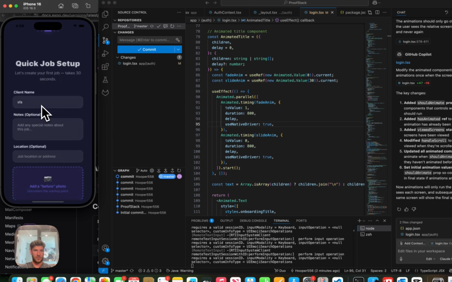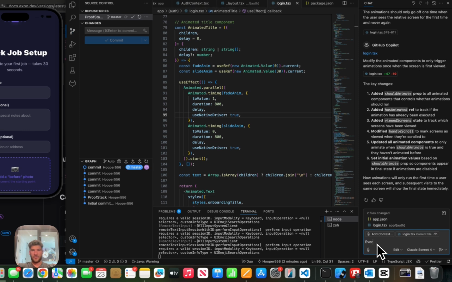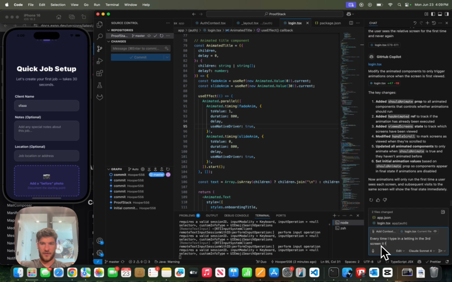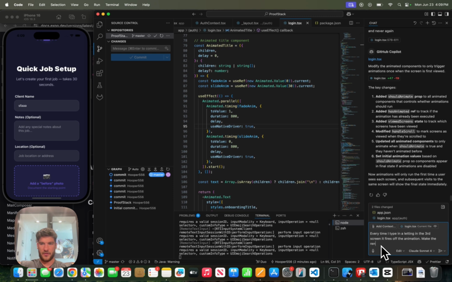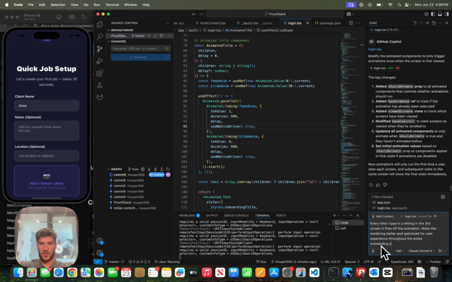Whoa. Let's see. Every time I type in a letter in the third screen, it fires off the animation. Make the rendering cycle, or make the rendering better, and optimized user experience throughout the entire onboarding process.